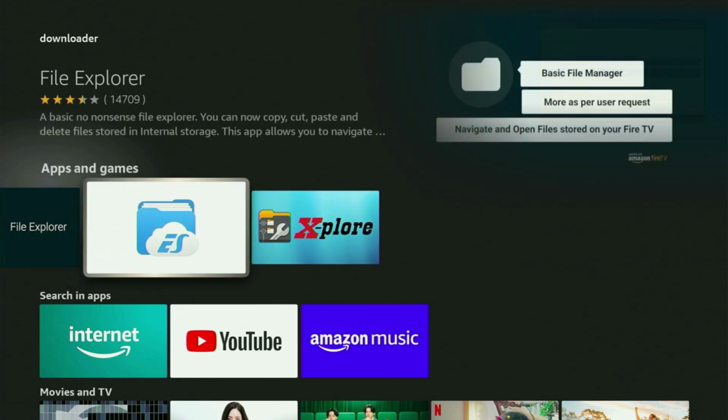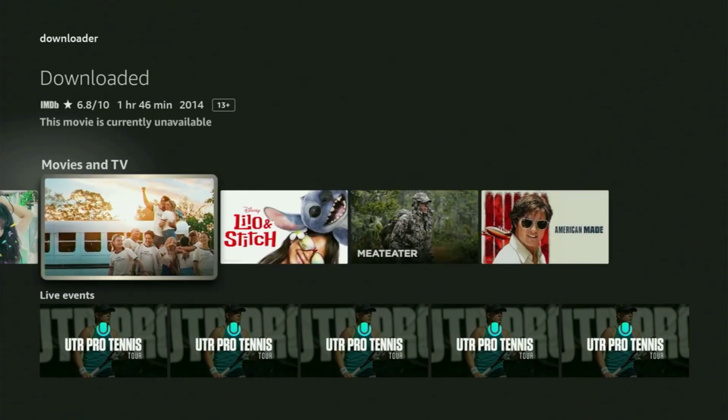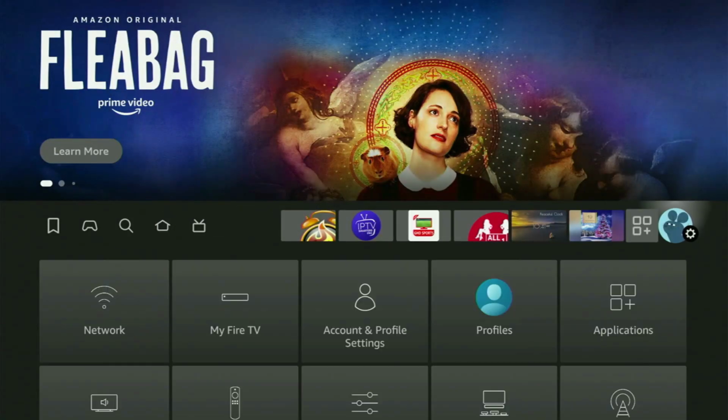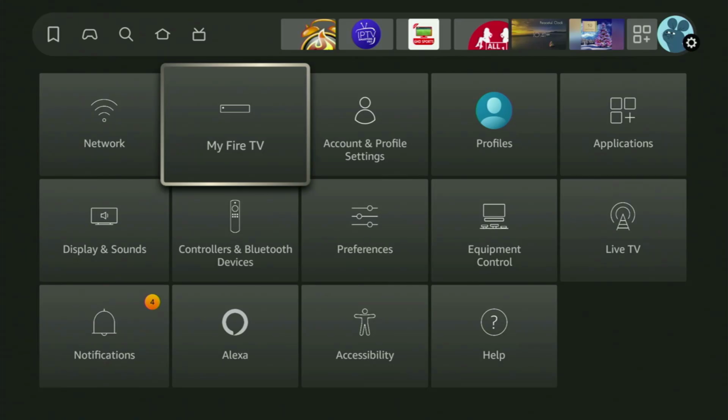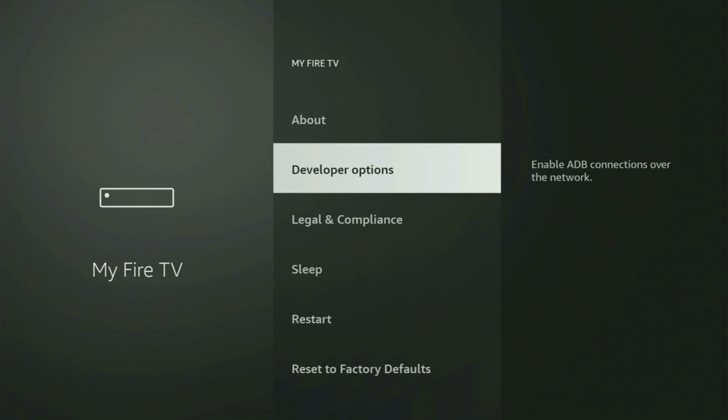But then after you got Downloader, obviously, before actually using it, you still need to set it up. So now to set up Downloader, let's go and click on that button with a gear icon, then scroll down and go to My Fire TV. Open it. And in here, you'll have to turn on the developer options on your Fire TV Stick device.